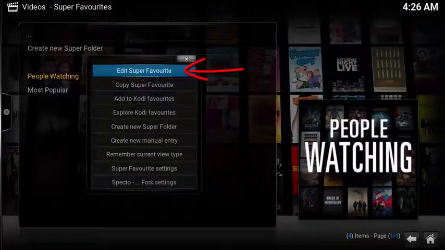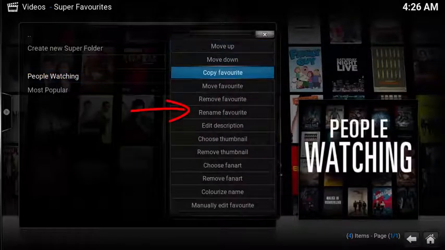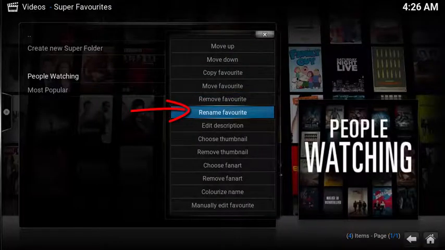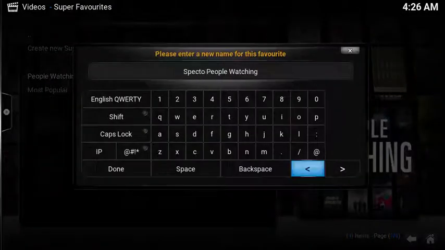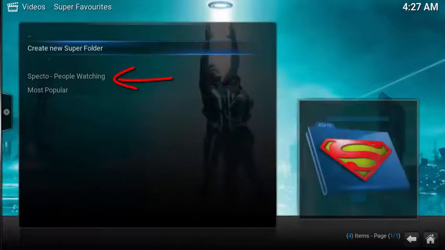To change the name on the link, open up the context menu, select Edit Super Favorite, and select Rename Favorite. Here's the link that's been renamed.